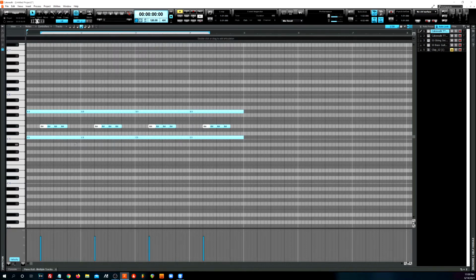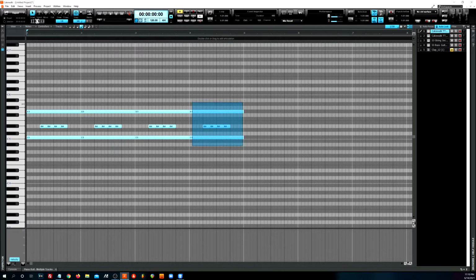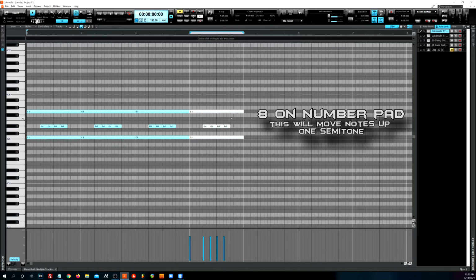All right, so now that we have that down, I want to show you how to actually use nudging inside of the piano roll. All right, so I'm gonna grab this last one. I'm gonna highlight all of them, right click and drag across them. What I'm about to do can only be done if you actually have a number pad on your keyboard. If I want to go up, I'm going to hit the number 8 on my keyboard. 1, 2, 3, 4, 5.